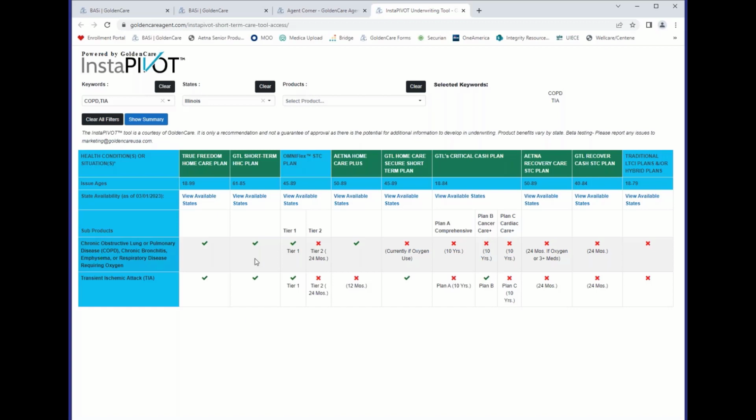So now it's going to load up both health conditions for that client, COPD and TIA. You look from here, oh, Aetna Home Care Plus will take COPD, but it's not going to take the TIA. So that's not going to work for us. We need to find a product that will work for both. So you go down the list and you see what lines up for that client.